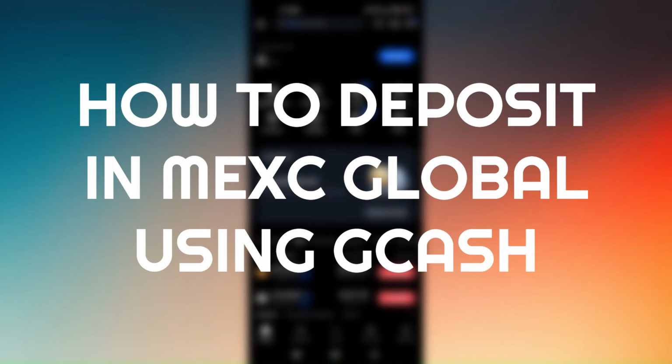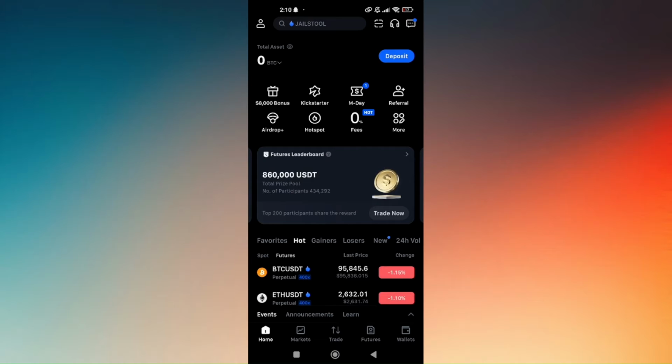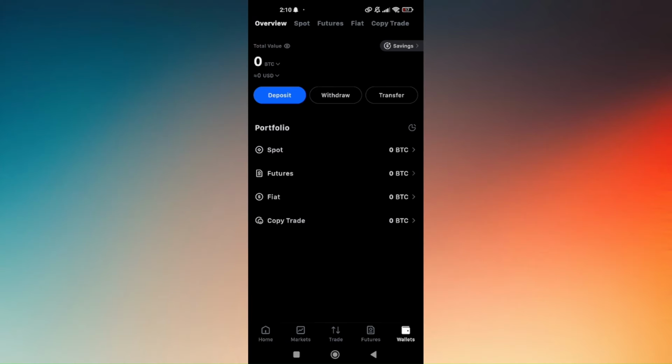How to deposit on MEXC Global using your Gcash. And first things first, if you haven't downloaded MEXC Global, just go ahead to your Google Play Store and search for MEXC Global. After that, run the application and ensure that you are already logged into your account.